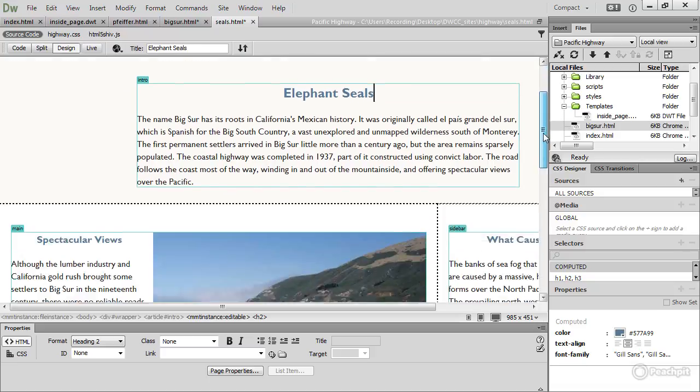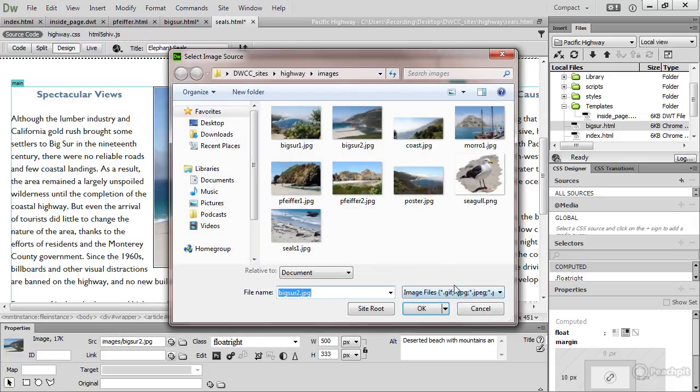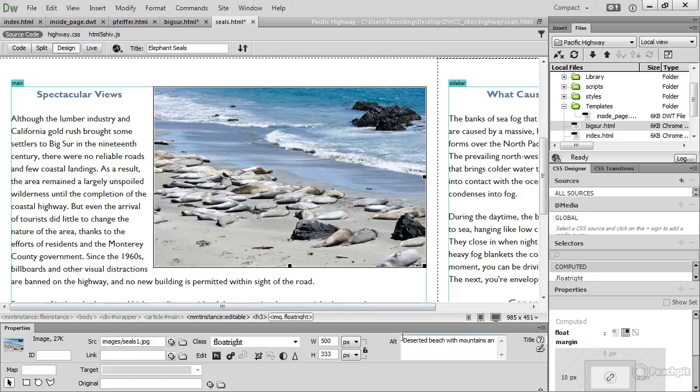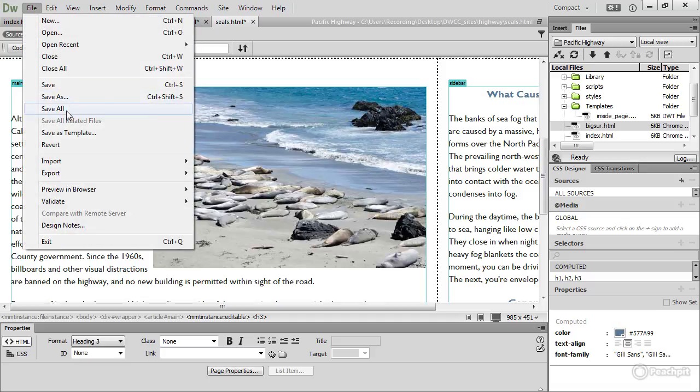And if I go down here, I can select this image, click Browse for File, select seals1.jpg, click OK, change the alternate text, and then maybe change the heading here. Obviously the rest of the text would need to be changed, but I think you get the idea of how editable regions in a child page work. So I can save both of those pages, save all.